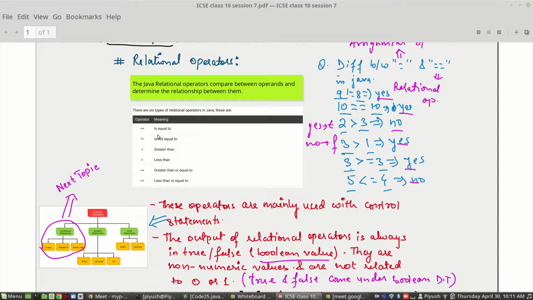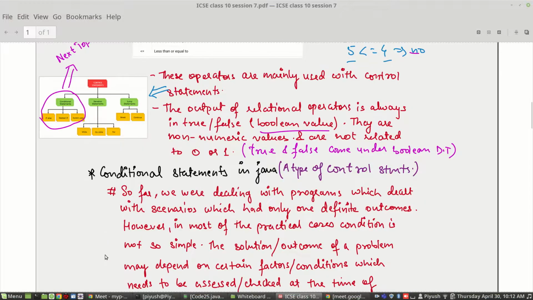They are mainly used in control statements. We have seen that in control statements there are three major types: conditional, iterative, which will be loops, and jump statements like break and continue. So we started our journey with respect to control structures with conditional statements.